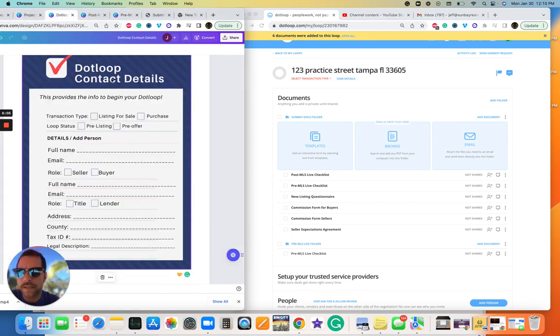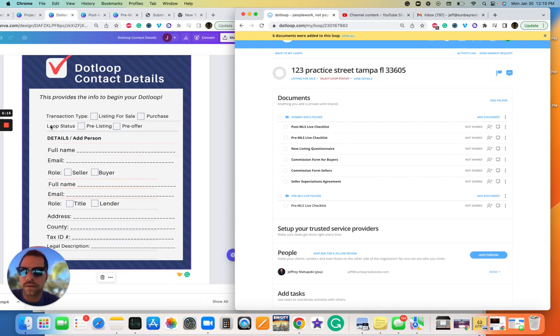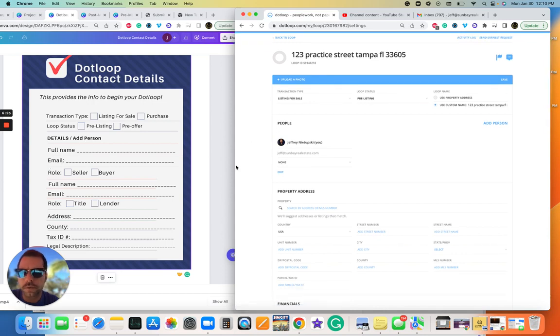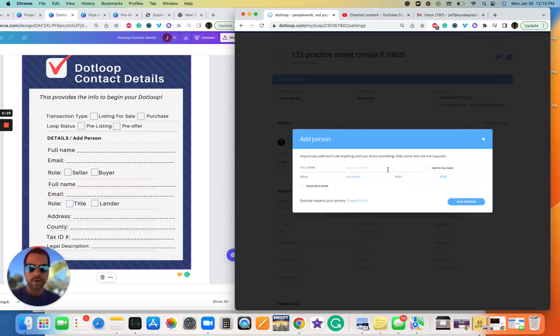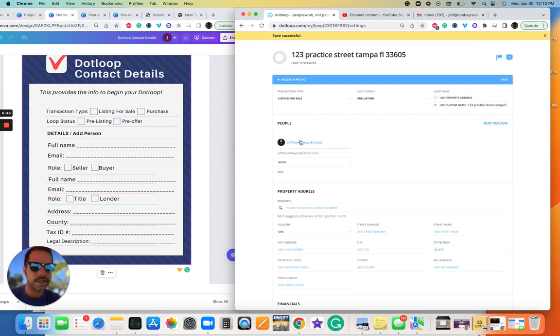Well, here in the Dotloop contact details, you're going to see listing type, listing for sale or purchase, or transaction type. So you can click that. Loop status, pre-listing, pre-offer, pre-listing. Okay, for details, add person, click view details. Boom. So add person. So then you add in whatever names they got, first and last. Enter in their email. Now if it's a role, seller or buyer, they'll check it. If it's a title or lender, they'll check it. And you just find that here. So hit save. Always hit save.